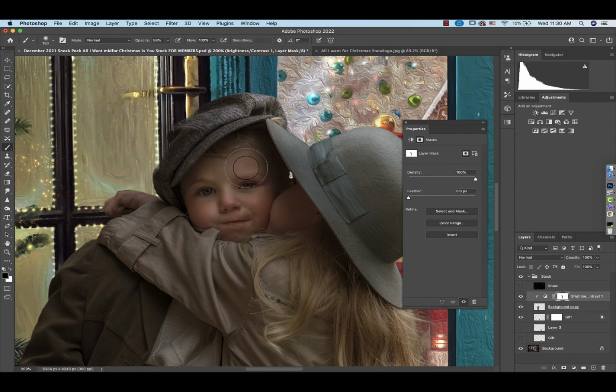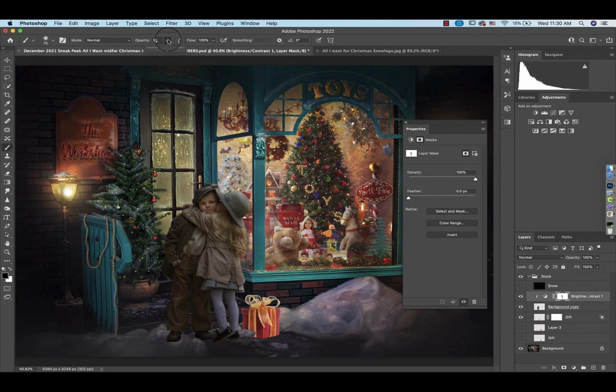I'm not necessarily dodging here, I'm just kind of dotting it around a bit, and we'll see what it looks like. I'm going to go over her hand as well. All right, so I'm going to lower the opacity even more. I'm at about 30%, and I'm going to go over her face as well. Now I'm going back with my black brush just because I don't quite want that much on her hat.